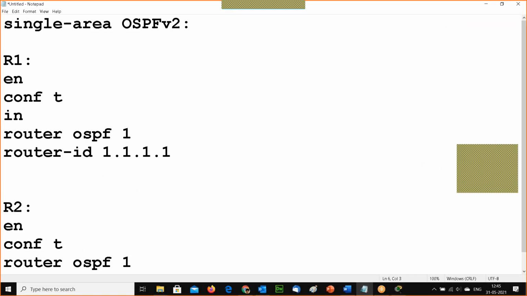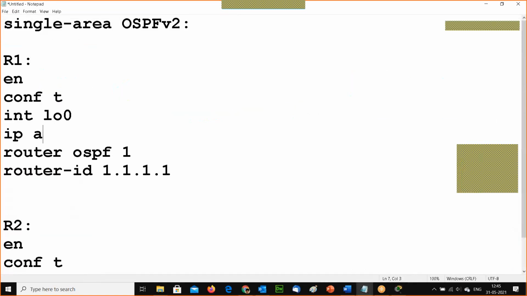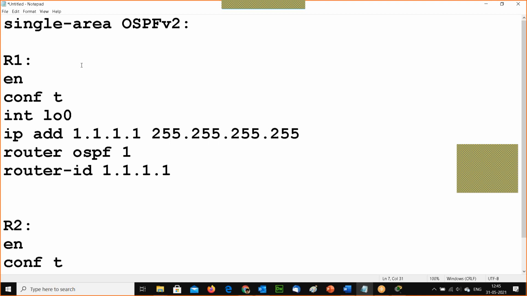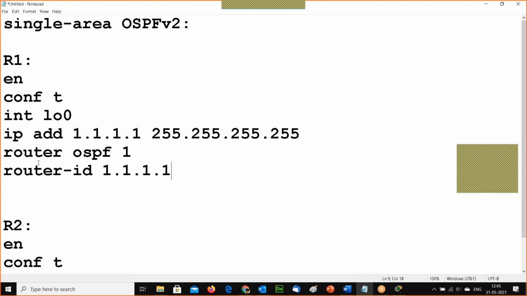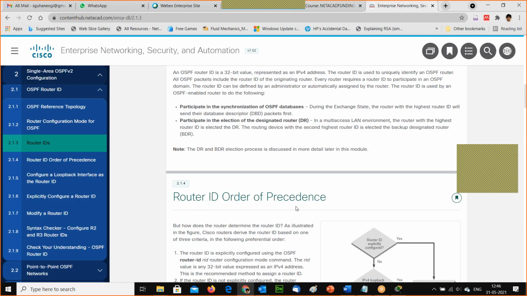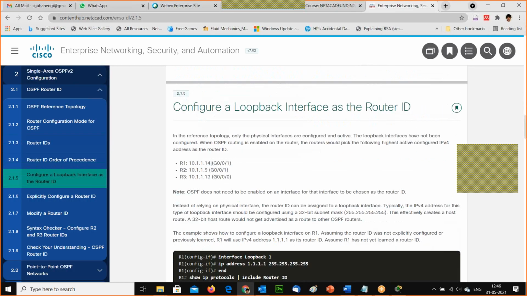I can create an interface Lo0. Then I can give the IP address 1.1.1.1, then 255.255.255.255. In that particular fashion, when I create this, even if I do not give a router ID, by default this will be taken as the router ID, as it is the lowest. This kind of configuration we can also do. Okay. So now coming back to the next discussion, router ID, how you can configure the router ID manually.